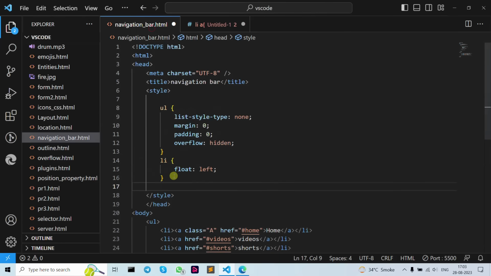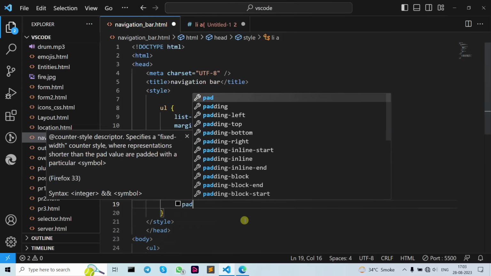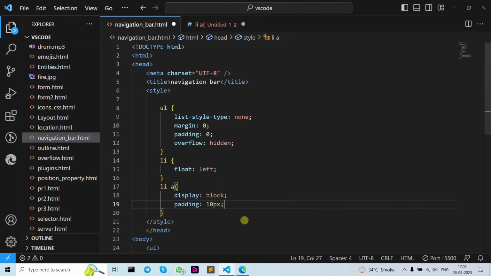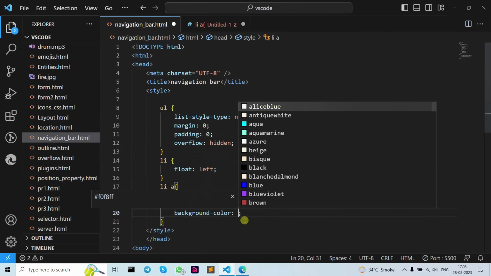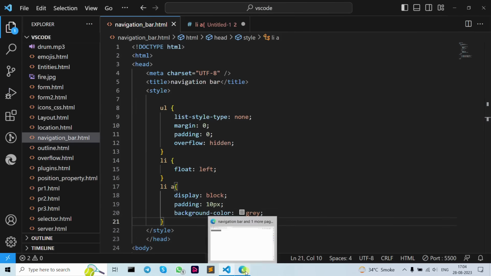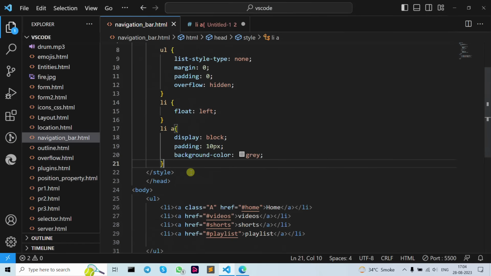Let's just copy this one and paste it. But there's a change we need to make. We need to give this one a cancel. Then we need to write padding as 10 pixels, whichever you want. Then I write background color, let's take gray. Then close, and let's see our output. As you can see, our horizontal bar is gray color right now. That is how you can select links here. So that is how it works here.